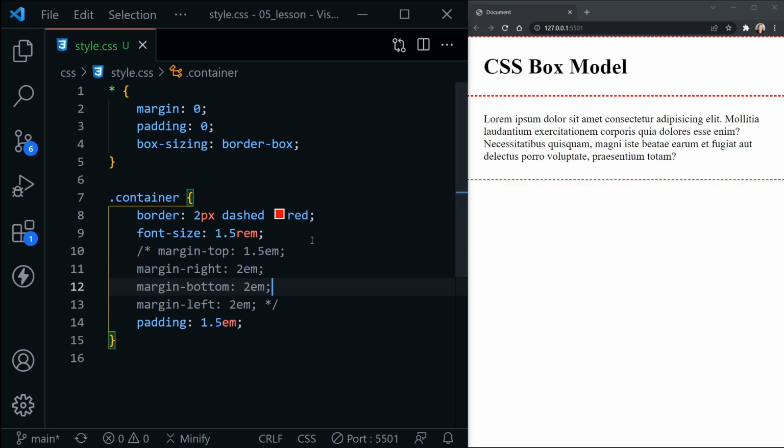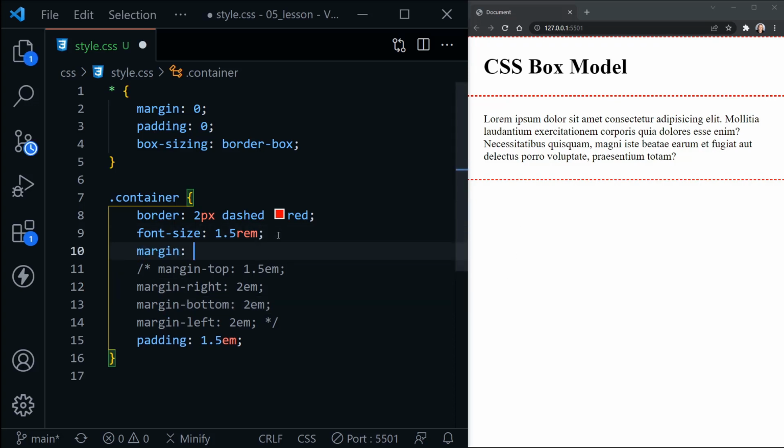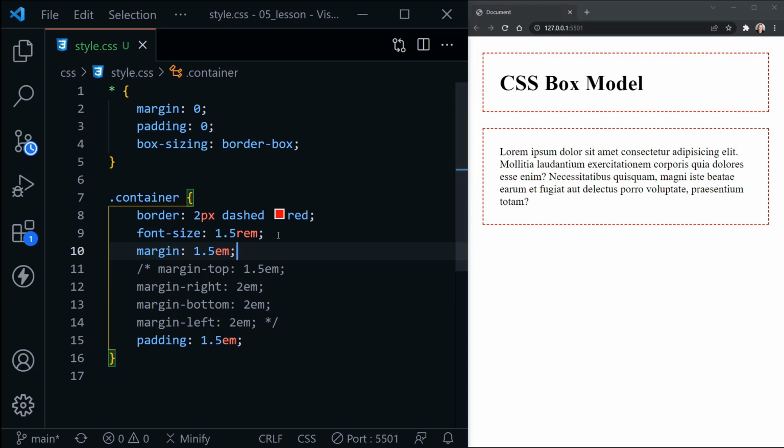So right now there will be no margin, once again. Now the boxes are next to each other, no margin on the left and right. But our shorthand is just saying margin. And when I say this, 1.5 EM, that applies it to top, bottom, left, and right. And it actually goes in the order top, right, bottom, left.